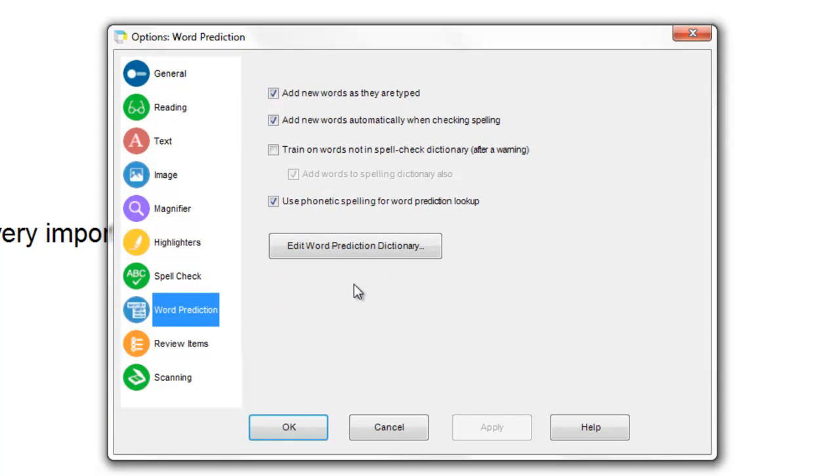Located at the top of the Word Prediction Options dialog window are 5 checkbox selection options. The first checkbox selection option enables and disables the addition of new words to the word prediction dictionary as they are typed. The second checkbox selection option enables and disables the addition of new words to the word prediction dictionary during the document spell check process.